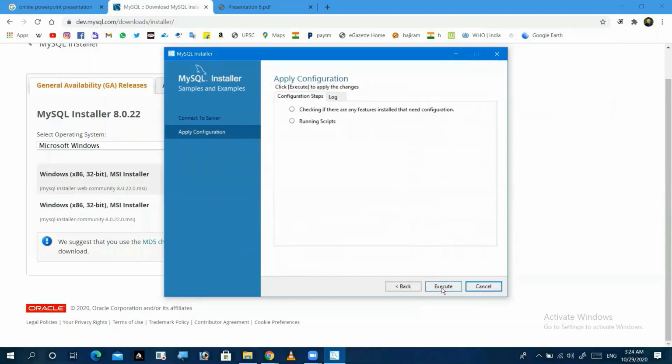After this, just click on execute. Our execution is started. Apply configuration, first is done. Second is running script. It takes about 30 seconds, guys, and then after that our installation is completed. Running scripts is running, guys. Within a few seconds, it's completed.